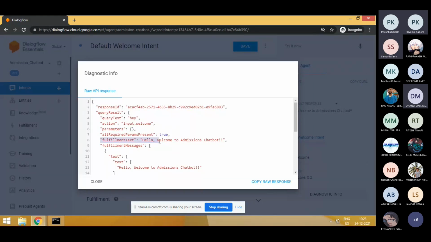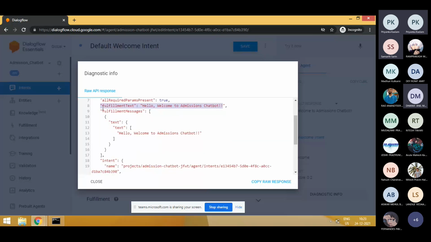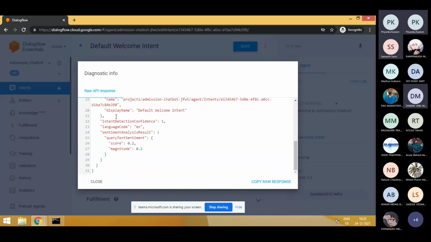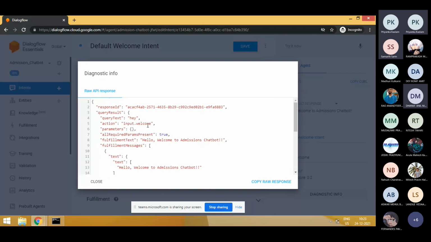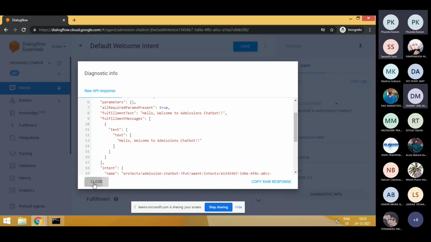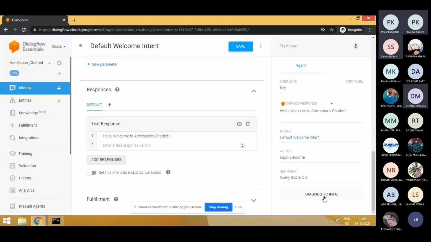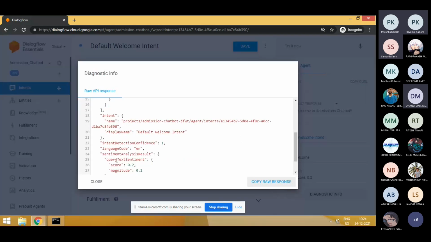Currently, there are no parameters, hence it's blank. Then you have the fulfillment text. Fulfillment text and fulfillment messages are the important part because this is the response which your bot is showing to the user. And then you have the intent name. Then you have the confidence, how confident the machine learning model behind Dialogflow is that it should be mapped into this intent. It says 100% because it's a perfect match. Then you have language code, sentiments, everything is over here. So if you are looking for something deeper inside what's happening in your bot, you always have the option of diagnostic info and you can look into the bot.